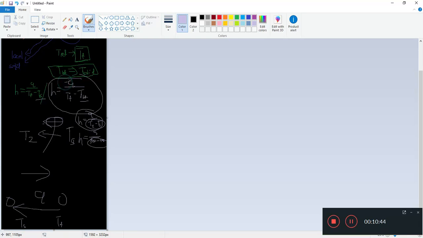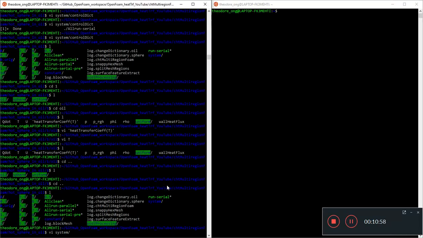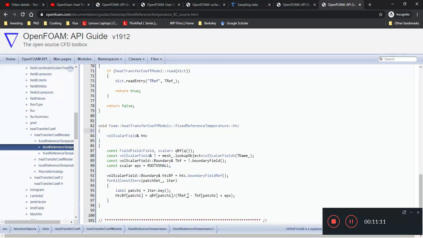So normally we try to have a modulus in the formulas, but H should always be negative in this case to be correct. So what I was reading from the C file was correct, meaning that the reference temperature should be a temperature that is characteristic of the fluid rather than that of the surface. So TBF, the boundary field, should be the surface temperature. So you should expect the heat transfer coefficient to be negative.